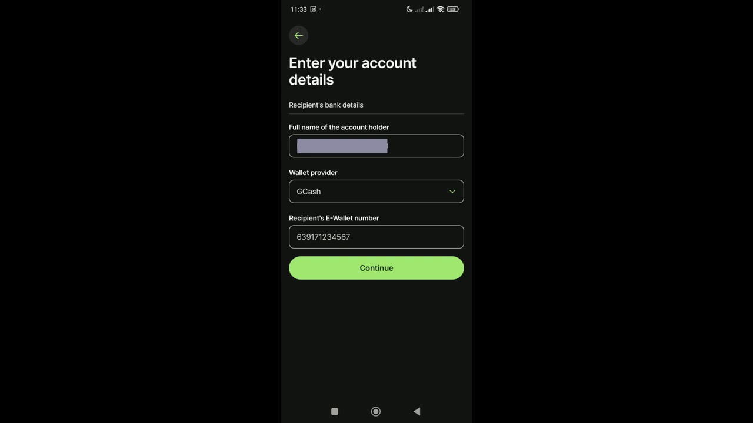And there you have it, a smooth and simple way to transfer money from Wise to GCash. Hopefully this guide has made the process clearer and easier for you to understand. Remember to always double check all entered information to ensure a seamless transfer experience.